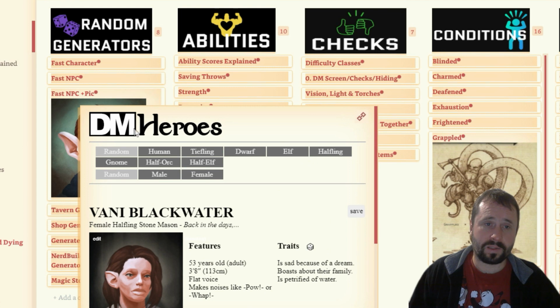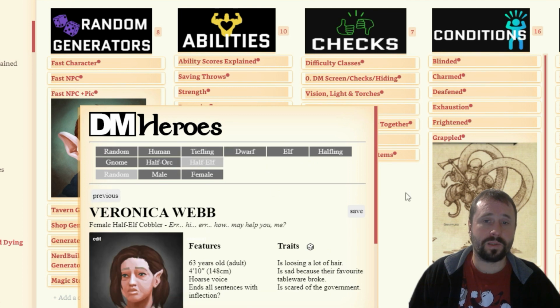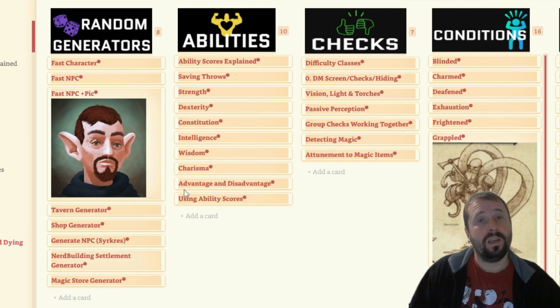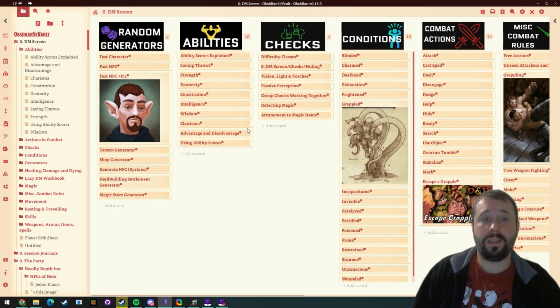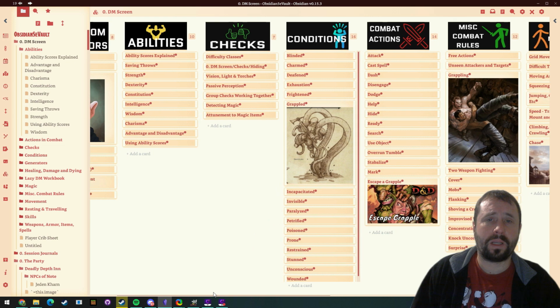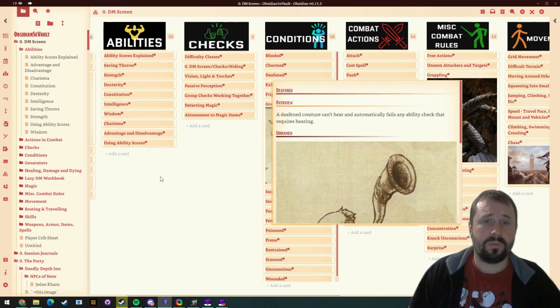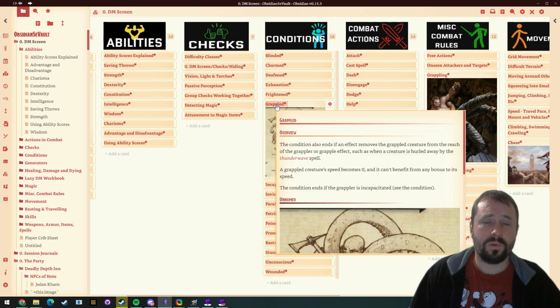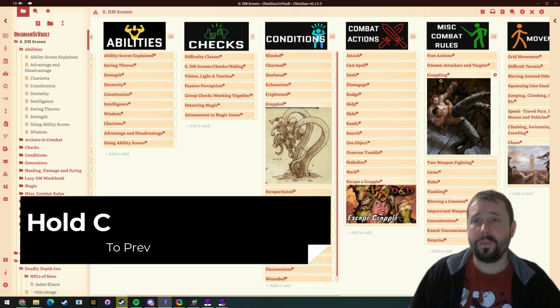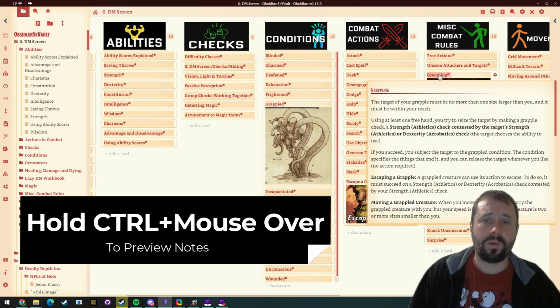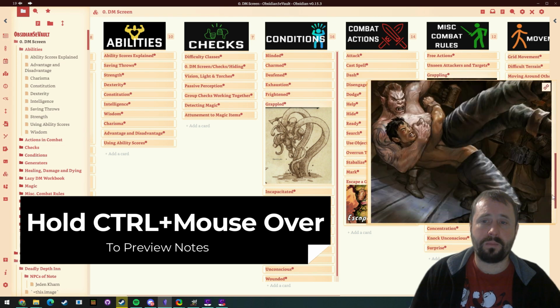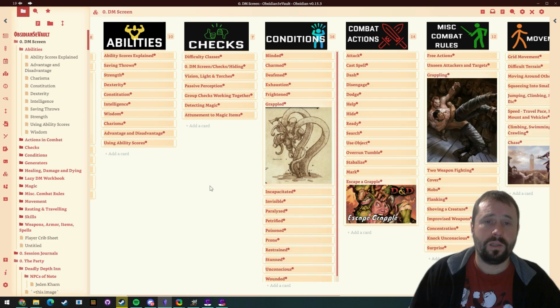All right, I really like this DM Heroes one. If anyone hasn't used it yet, I recommend you check it out, because it comes with pictures as well, which is really handy. Outside of that, though, it's really handy to have a place to quickly come in and get the rules. So you can see, if I want my deafened rules, I've got them here. If I want my grappled rules, they're very easy for me to get. I am just holding control here, by the way, when I mouse over things, and that's how you get the mouse over to work.